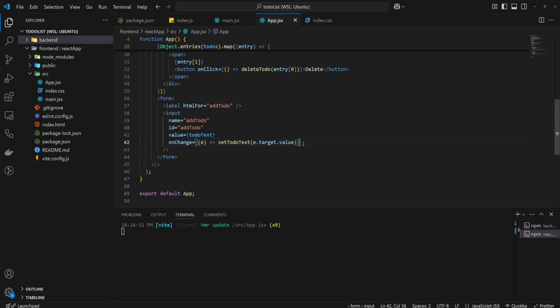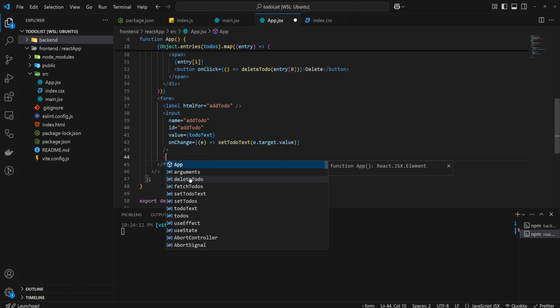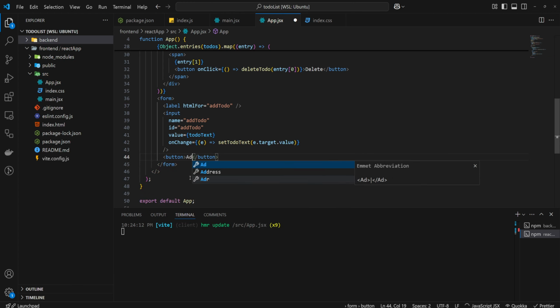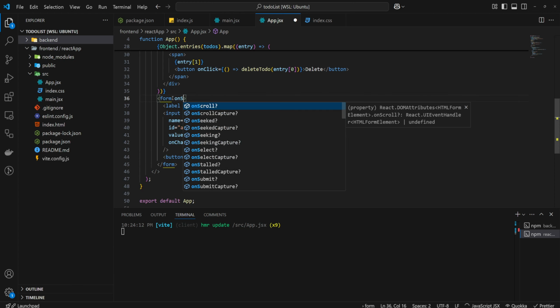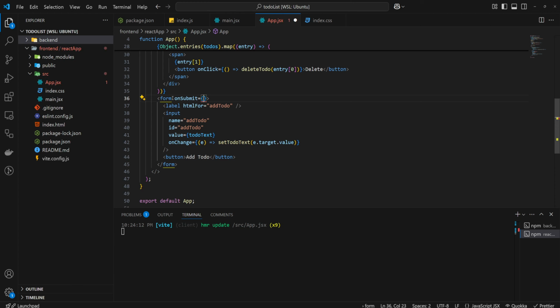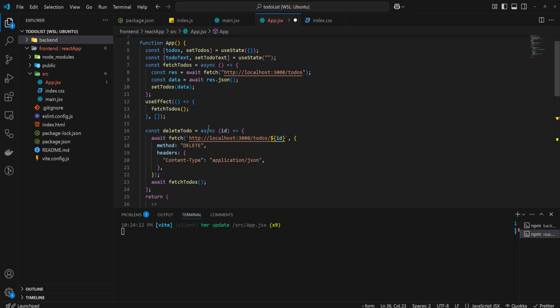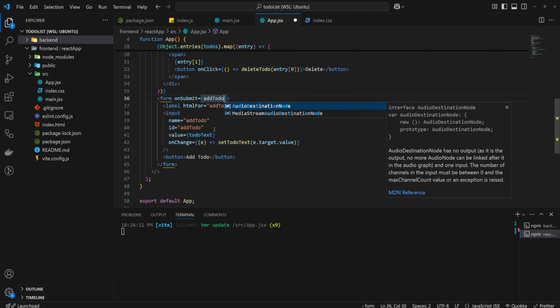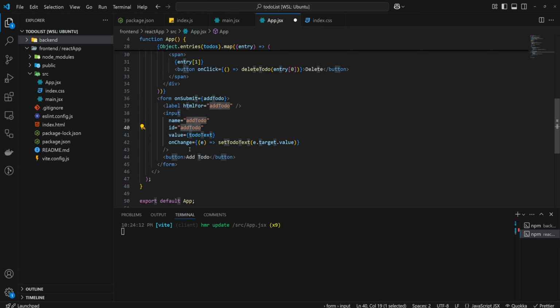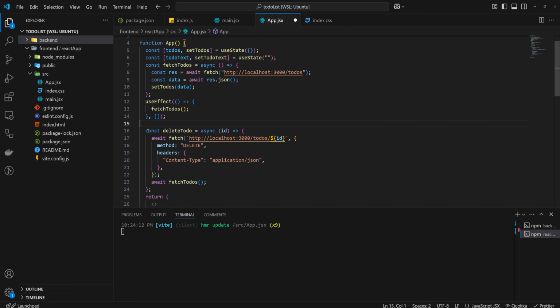All right. Now we need a submit button. So add to do or something, right? Okay, so now this add to do. So on click basically will submit the form, so we don't need to add that, but we do need an on submit here. Submit. And then we're just gonna call add to do. Okay, just like that.